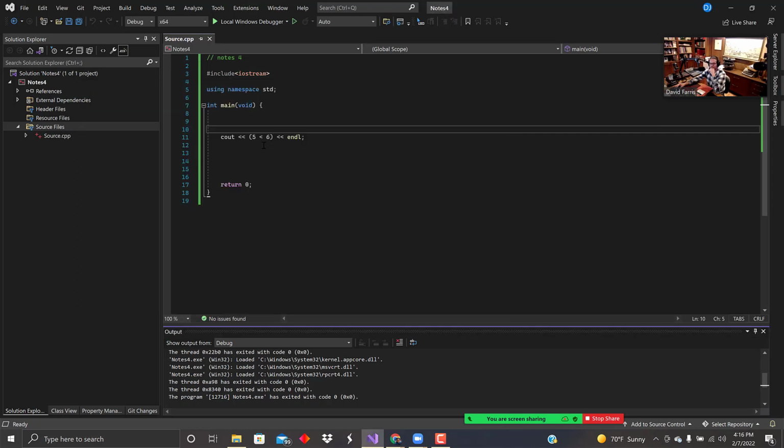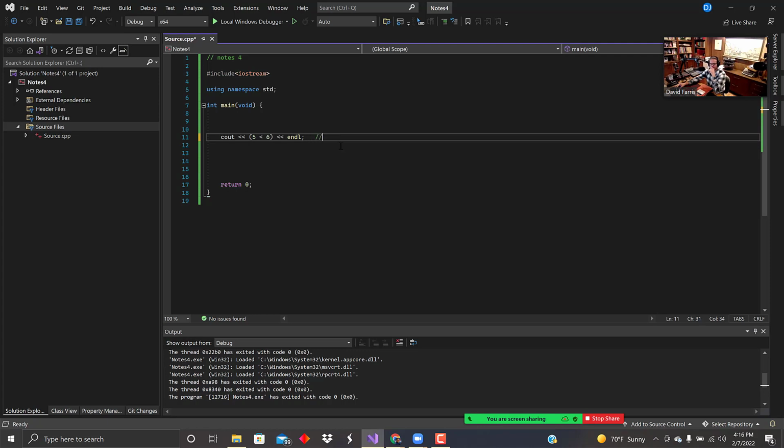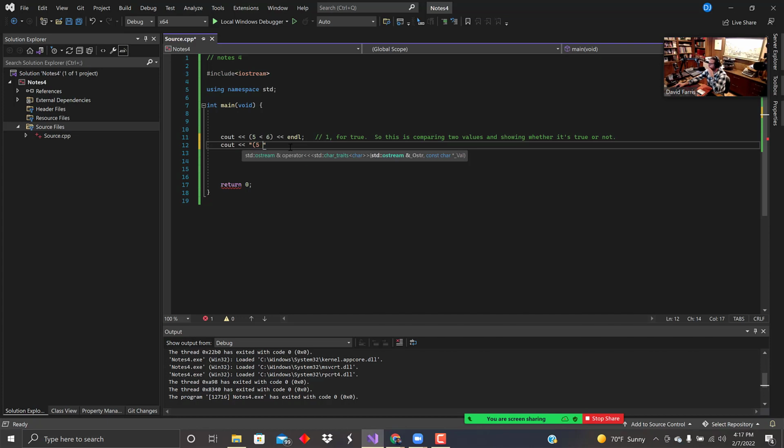That's weird. It would be true. 1, it's true. That's exactly it. 1 for true. So this is comparing two values and showing whether it's true or not. Notice it didn't actually show what the text would have been. If I wanted to show the text, I would have had to do it as a string.